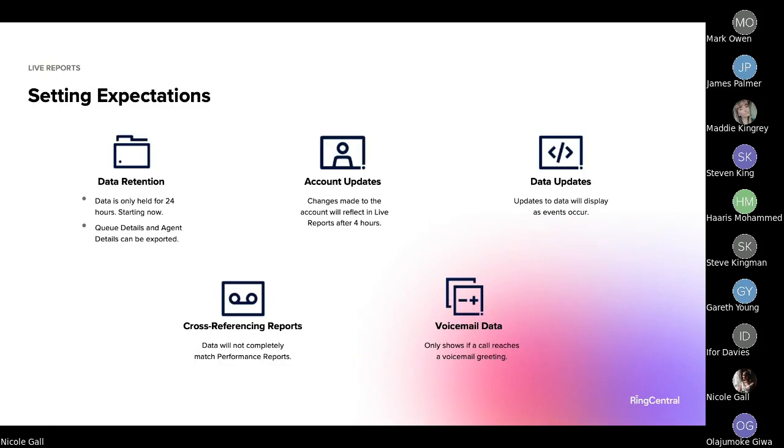If you make any updates to anyone's account, meaning if you change their surname or their first name, don't panic if you head straight into the live reports and you don't notice that change reflecting right away. That's just because it can take up to 4 hours for those updates to reflect.